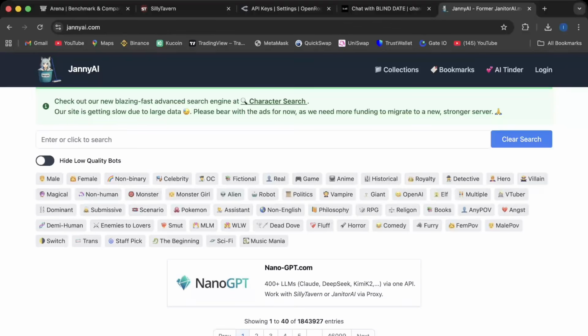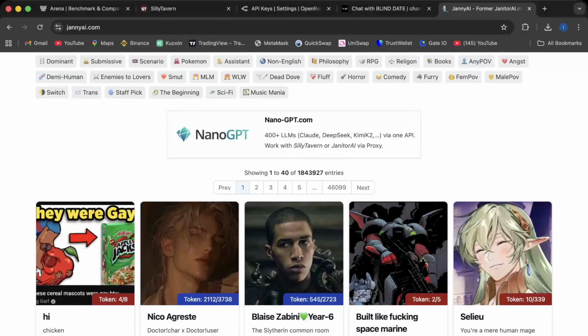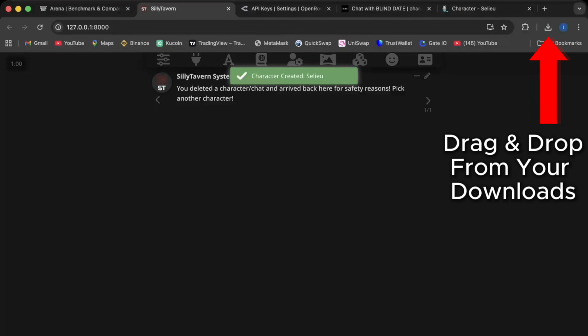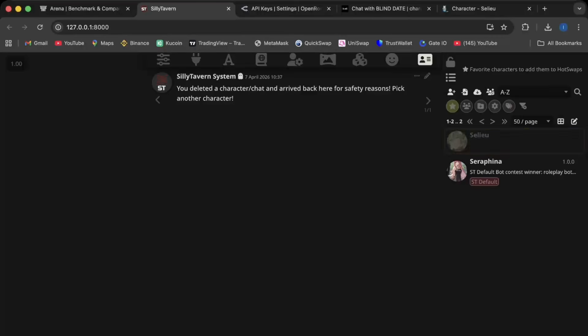Now for the fun part, adding characters. Go to a community database like JannyAI.com and find a character you want to talk to. Click download and it's going to save to your computer as a simple image file. Watch this. All you do is drag and drop that picture straight into SillyTavern. It instantly reads the hidden data inside the image and imports their entire personality, rules, and backstory.